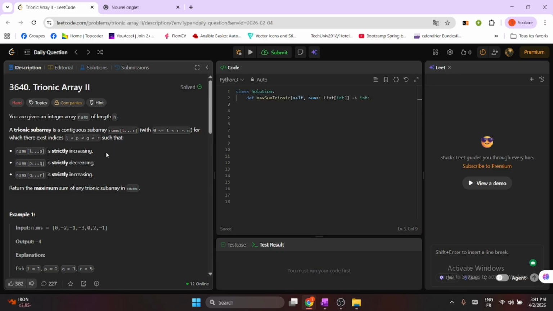our segment should be strictly increasing. Then from P to Q, our segment should be strictly decreasing. Then from Q to R, our segment should be strictly increasing. In our array nums, we may have multiple Trionic subarrays. We need to return the maximum sum of any Trionic subarray in nums. This is what the problem is asking us to do.